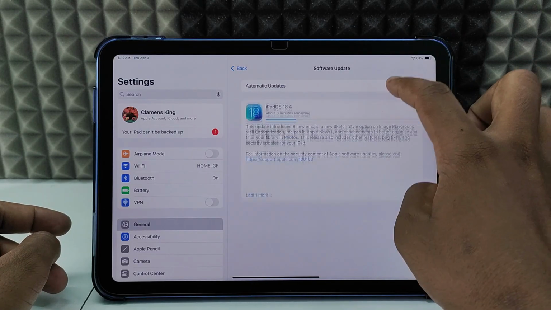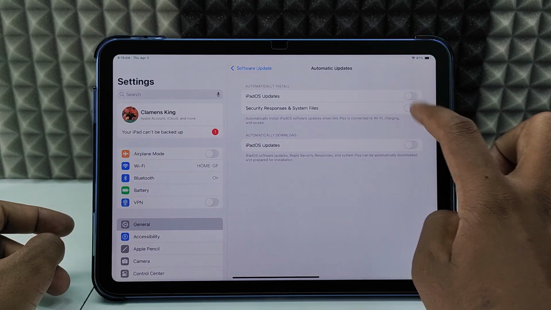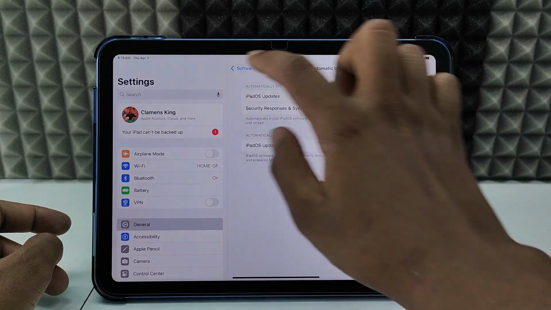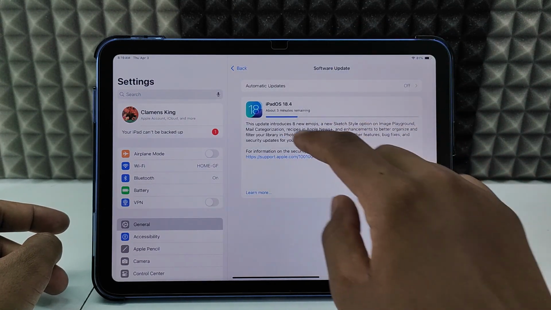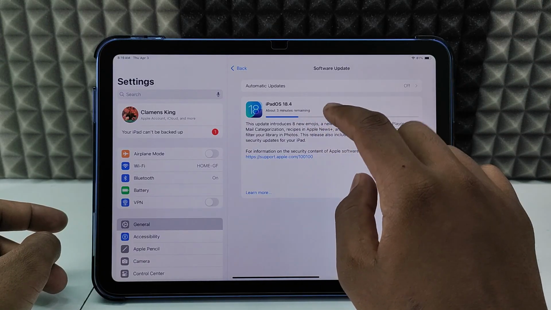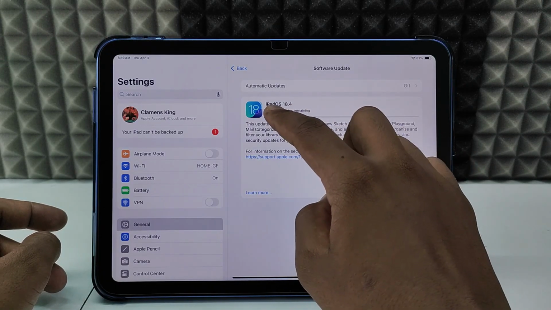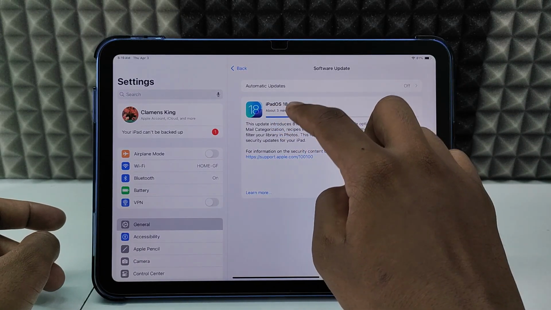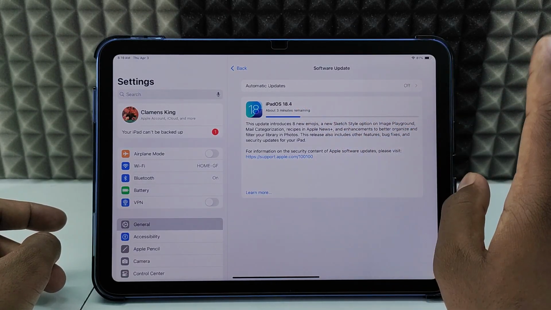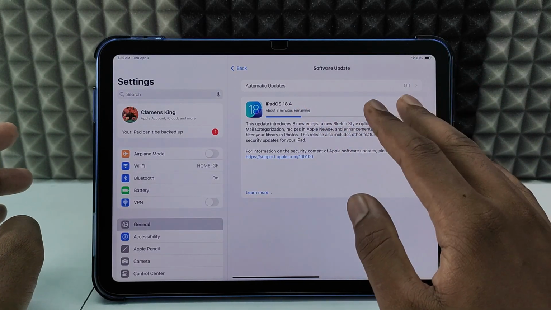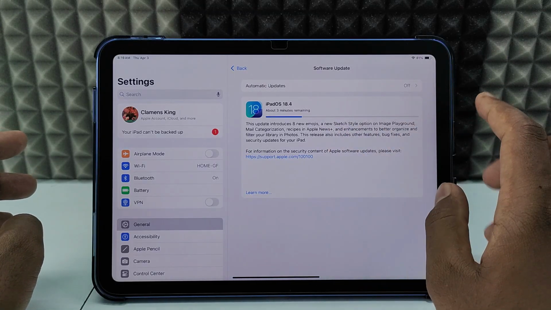and click this and make sure everything was turned off. Now I just click the update option. Here you can see it shows 3 minutes. For me, I'm going to update this to iPadOS 18.4. Here you can see the update details. Now just calmly wait until the process completes.